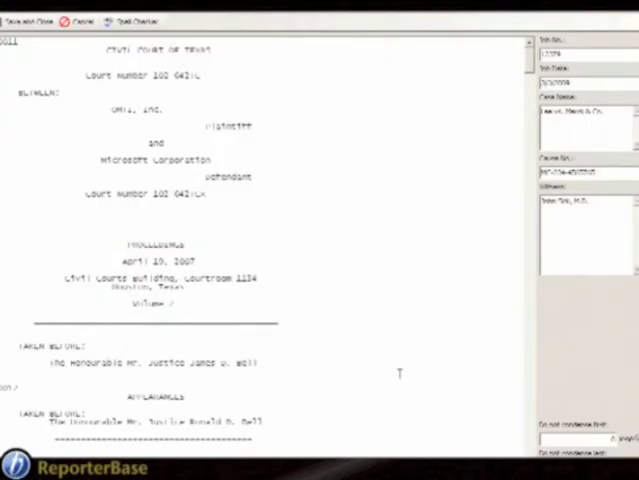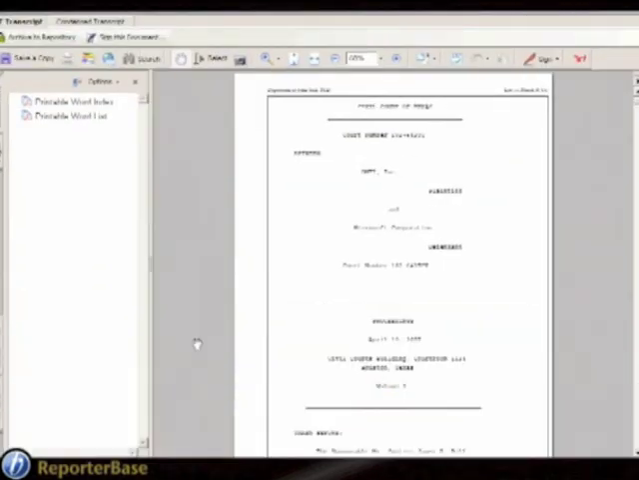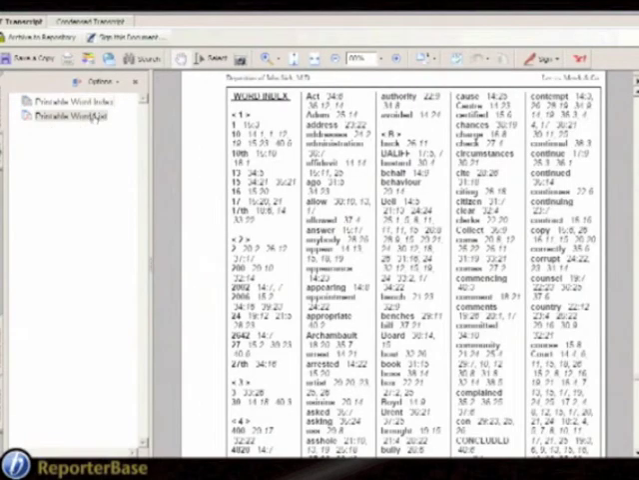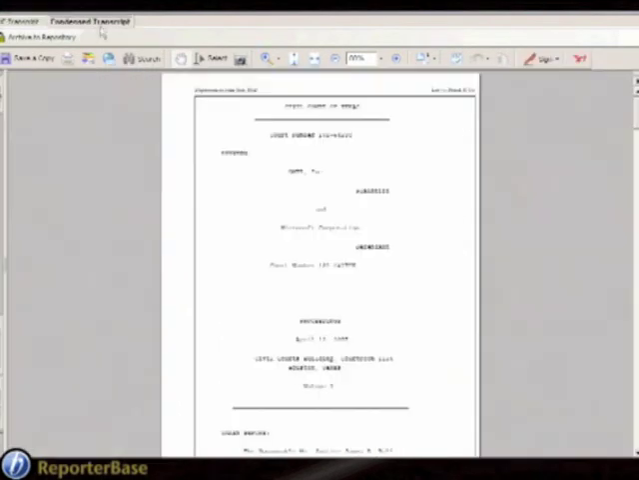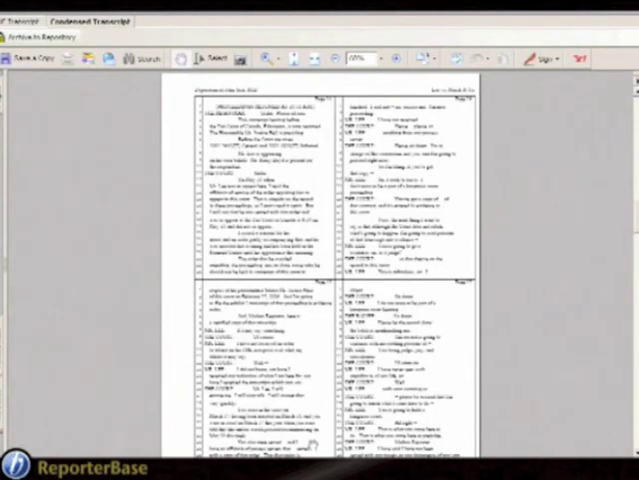We have an ASCII viewer where I can verify the information and also change. Since my first 3 pages are single-spaced, I'm not going to condense. So I said skip the first 3 pages, save and close. This will convert this into a PDF transcript. Now we have my full page transcript, a word index, word list. There's my condensed, which my first 3 pages are full size and the rest of it is condensed.